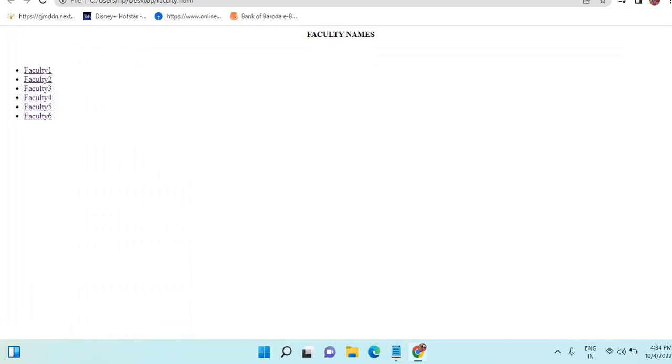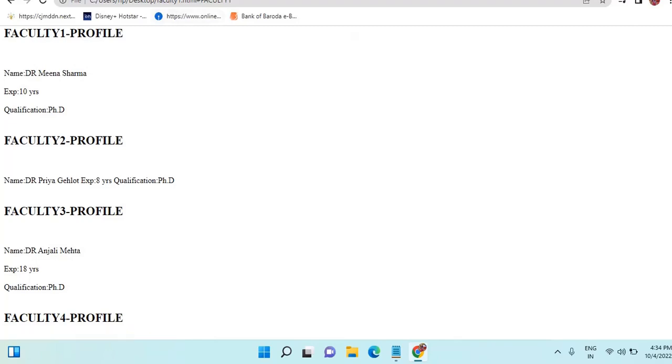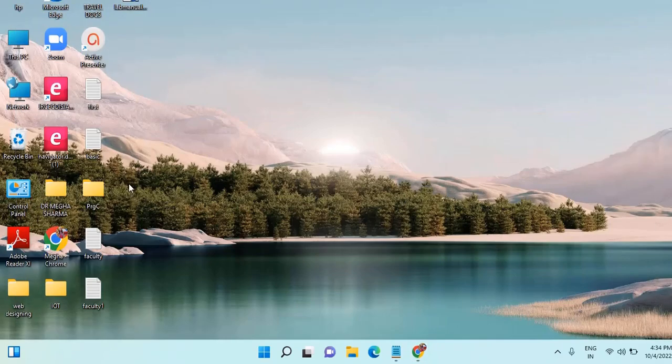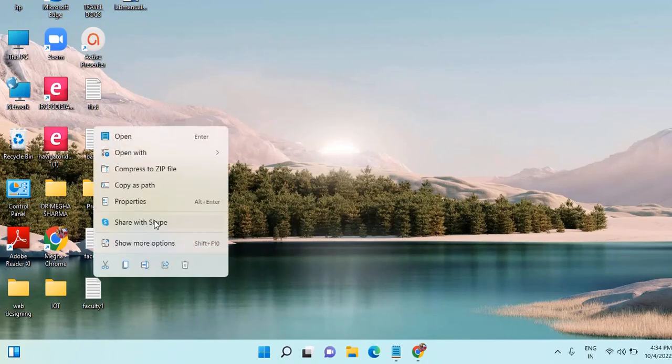Now I will refresh my browser. So you see all the links are green now because all have been visited. So if I click and press here, this becomes the active link, so it is red, and rest all the links are green in color.